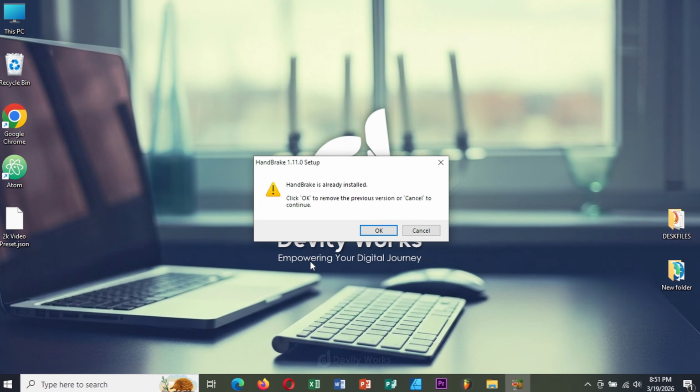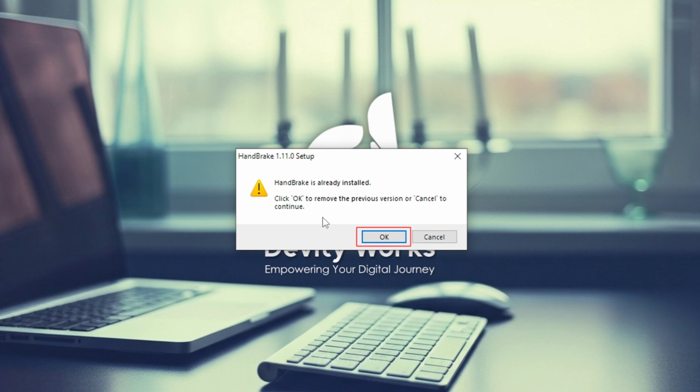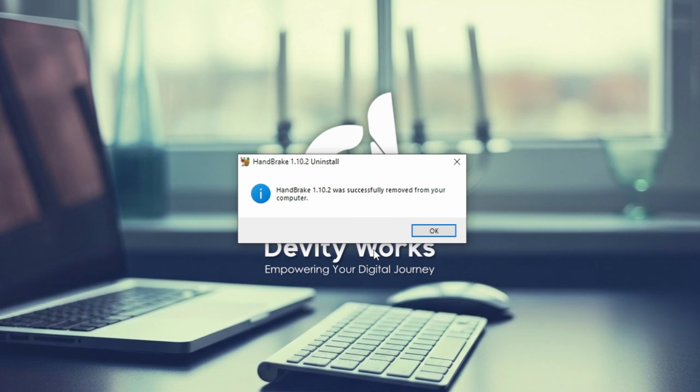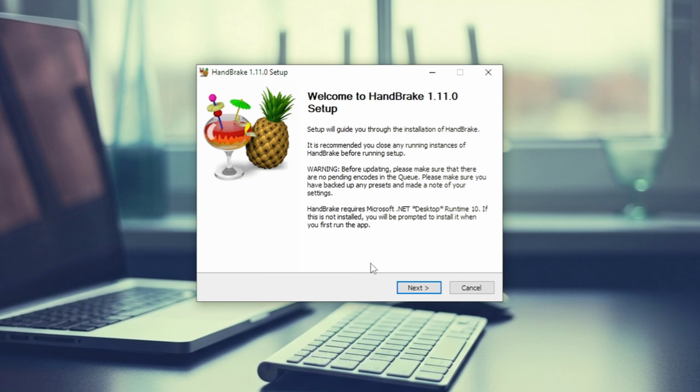Once the download finishes, a prompt will appear. Click OK to begin removing the previous version of HandBrake. A confirmation dialog will ask if you want to completely remove the old version. Click Yes to confirm. The old version has been successfully removed. The installation wizard will now open automatically.